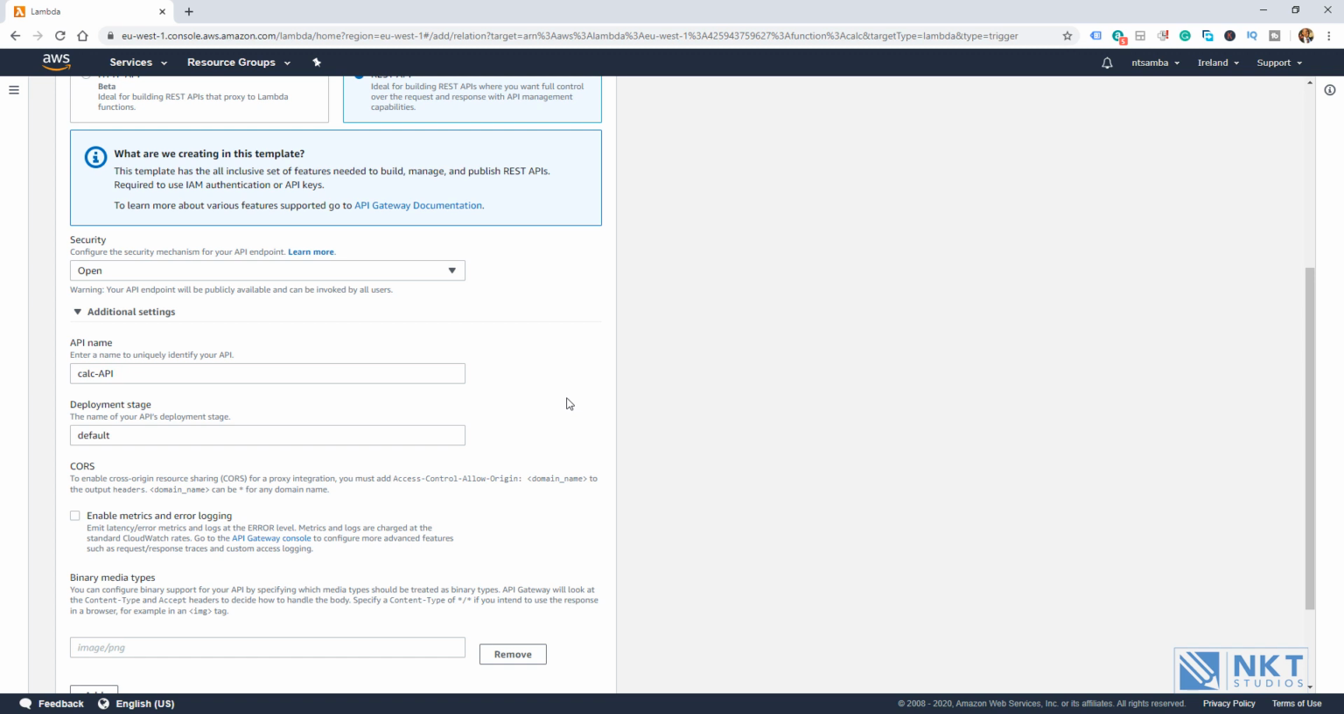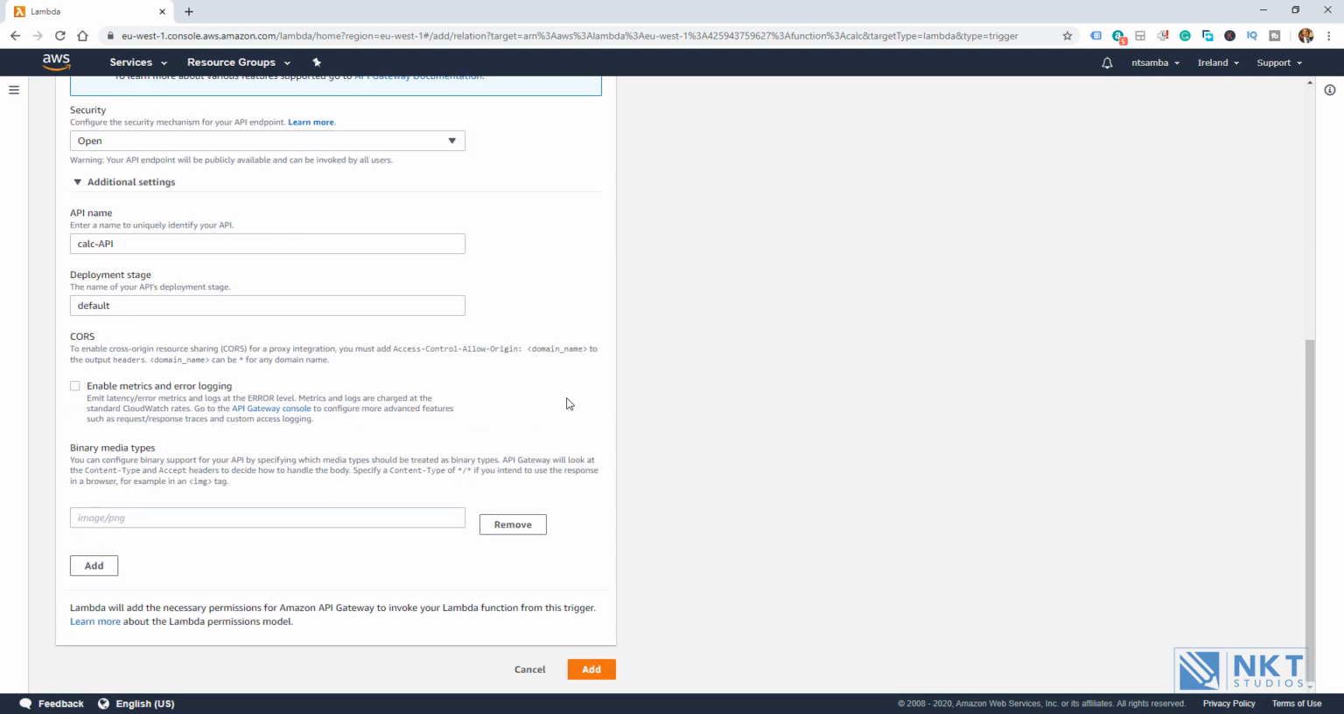A stage is used to manage and optimize a particular deployment. For instance, we could have created a dev stage here since we are still developing the API, and then we'll create a prod stage to deploy our API when we're happy with it. Let's leave everything as it is and click add, not this one, but this one, to create the API and add it to the Lambda.